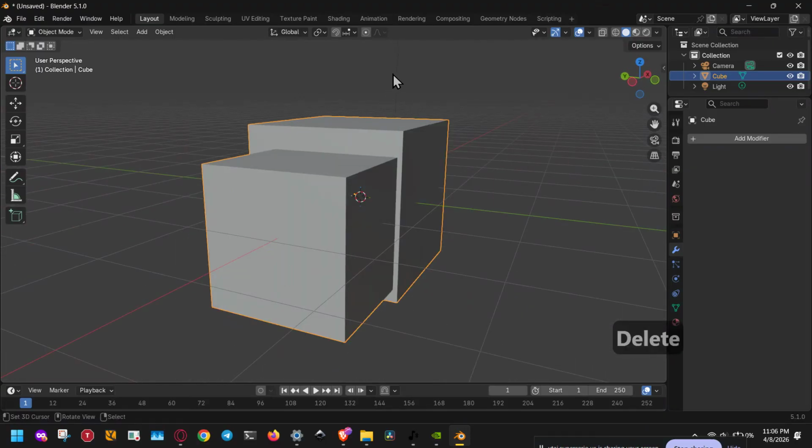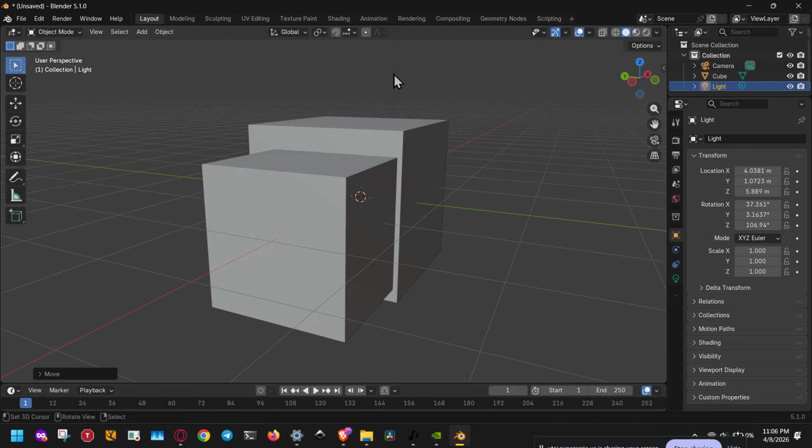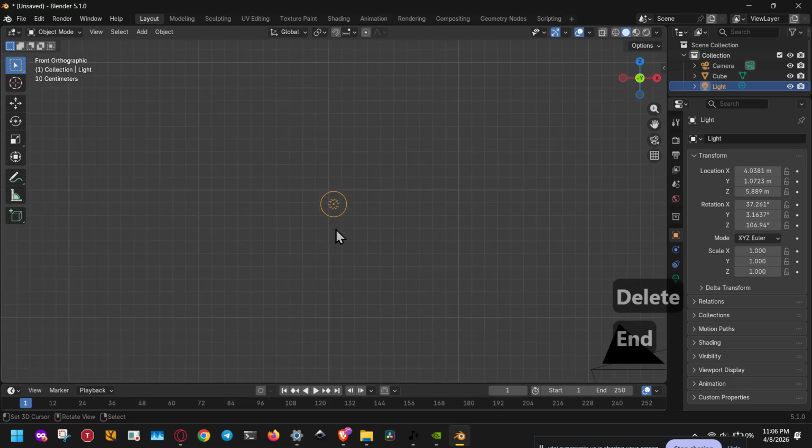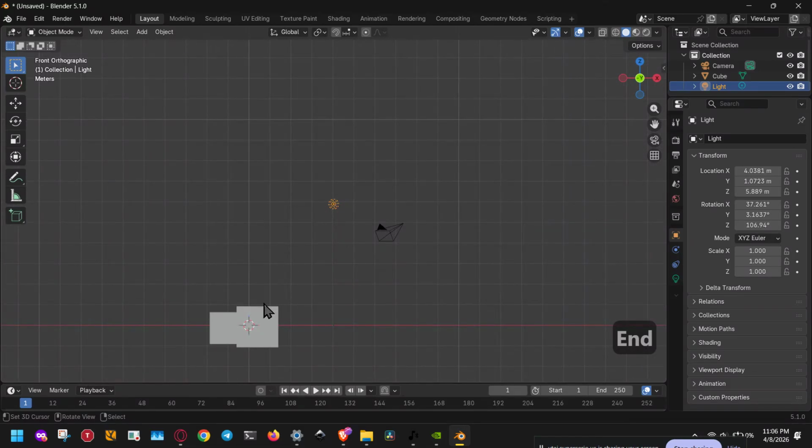Blender also gives you quick orthographic views with the Numpad keys. Press 1 for front view, 3 for right view, and 7 for top view. If you want to flip to the opposite side of the current view, press 9 on the Numpad.